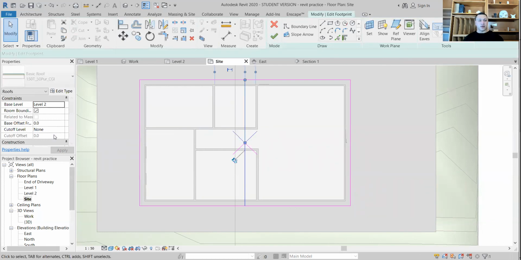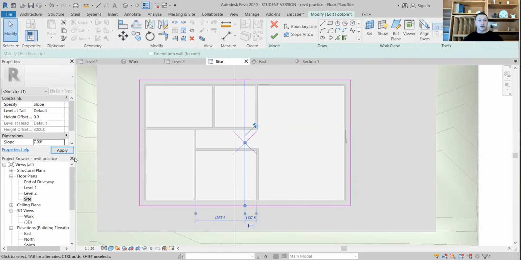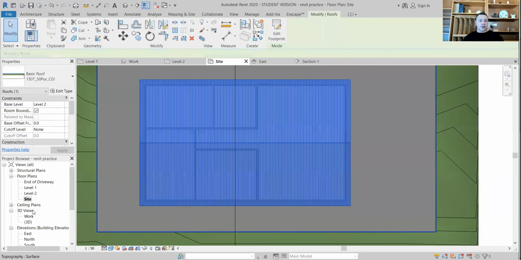I'll change the angle or the slope of this. I'll make it a bit sharper, just a bit, and I'll change this to 7 degrees. Go apply.